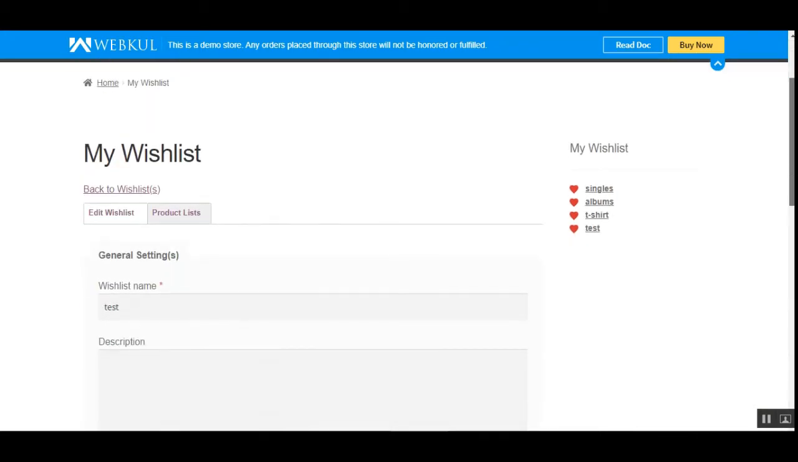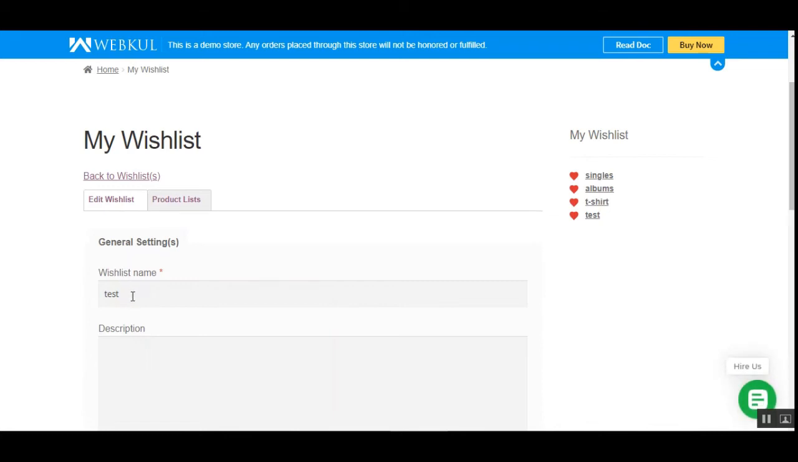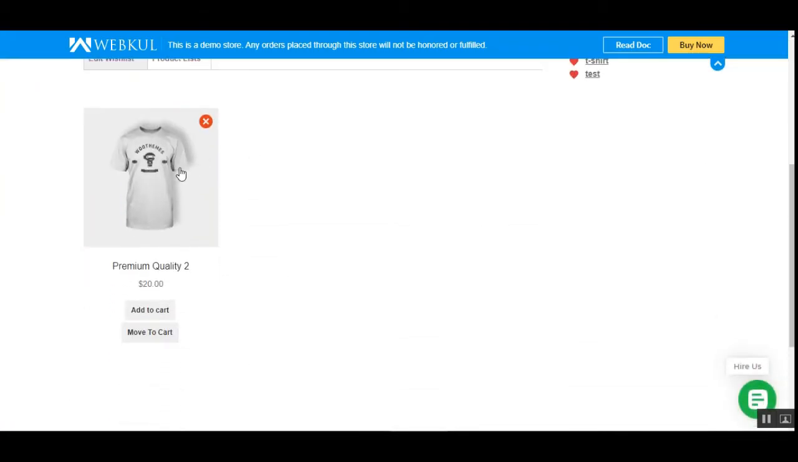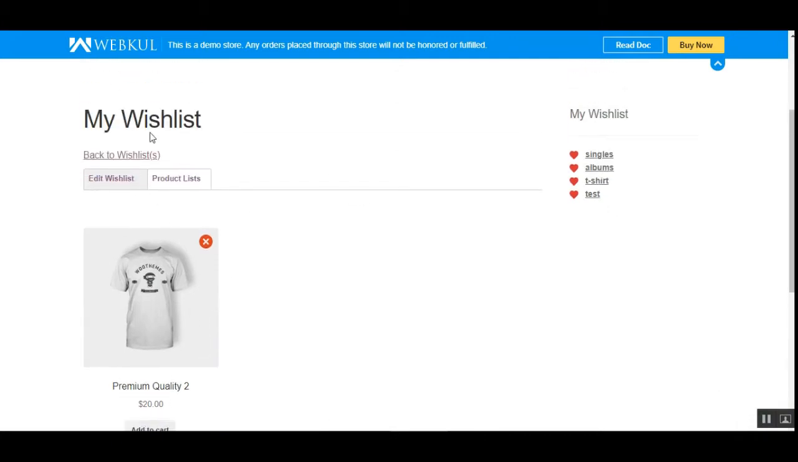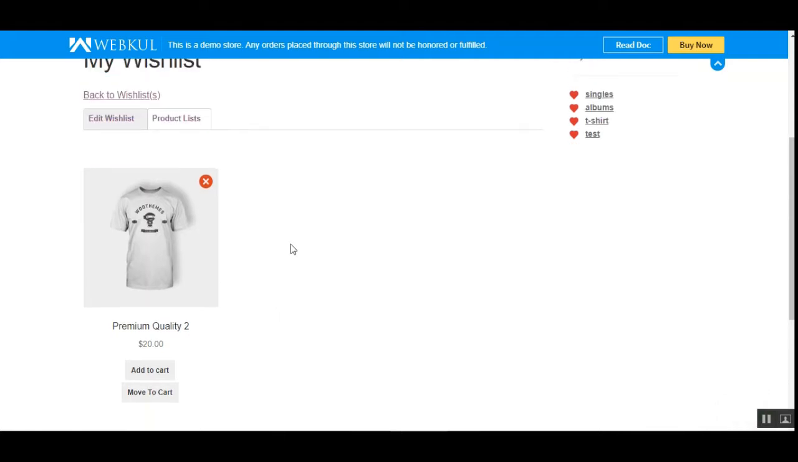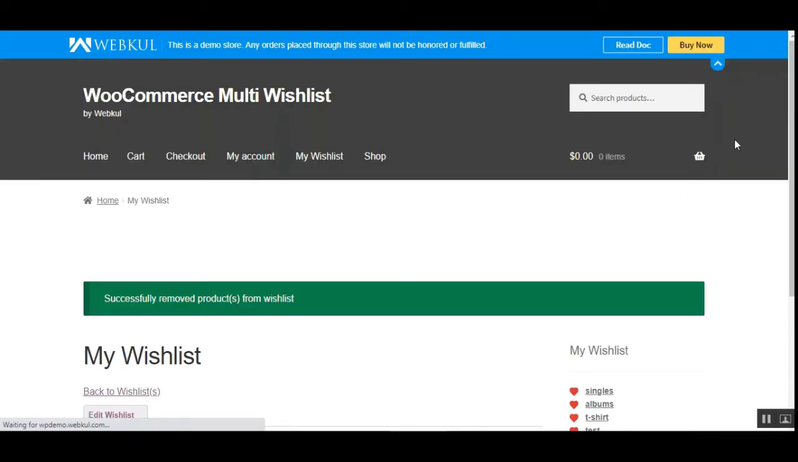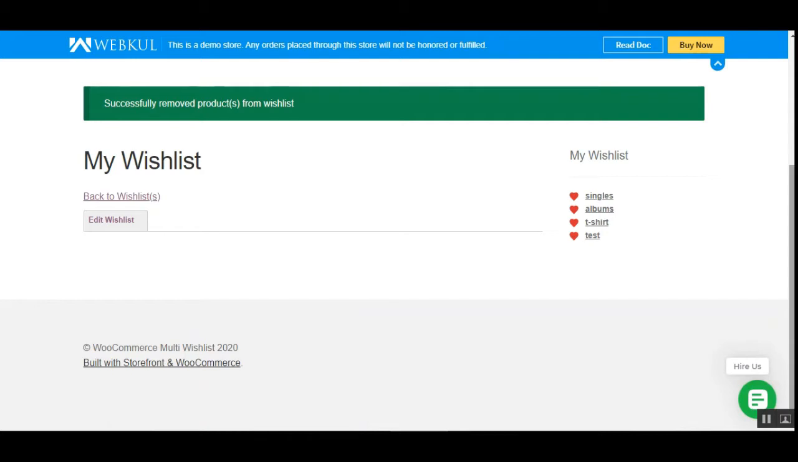So here I'm at the test wish list, and I can change the name and the description. And let me tap here on the product list to check the product that we had just added to this particular wish list. So here you can see that premium quality 2 is within this particular wish list that was already created, and you can also remove the products from the wish list by tapping here on the icon that you see, and you can see the notification as well.